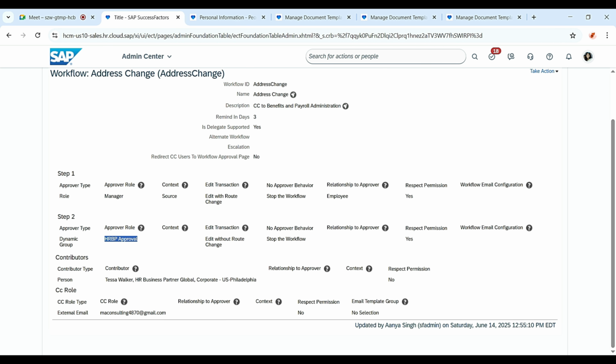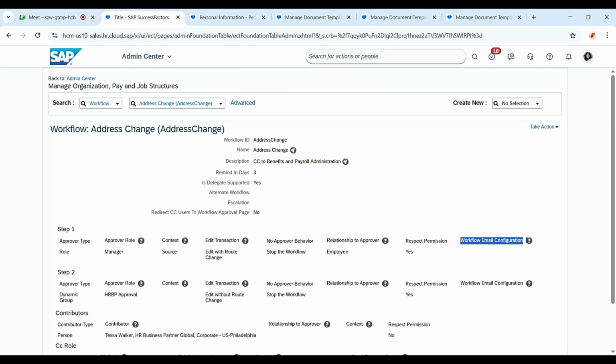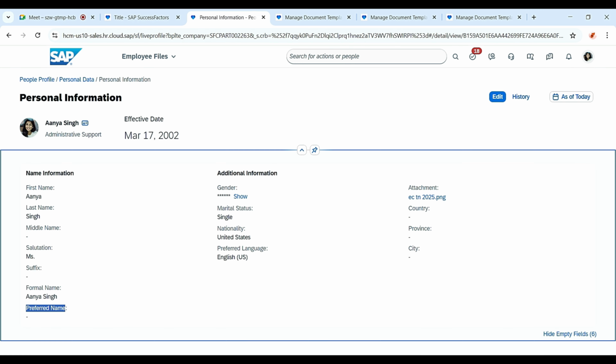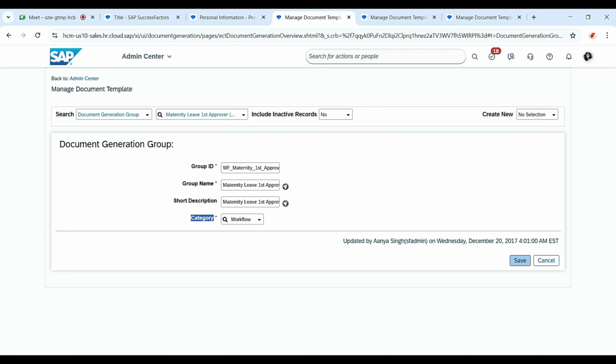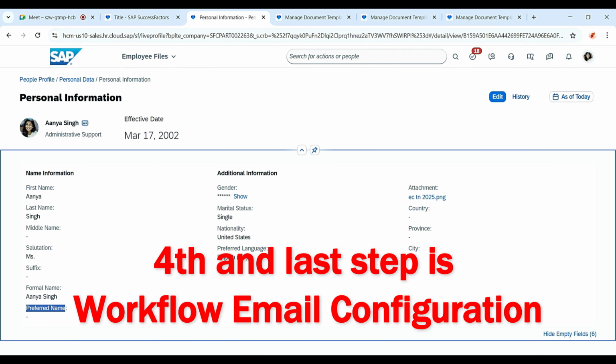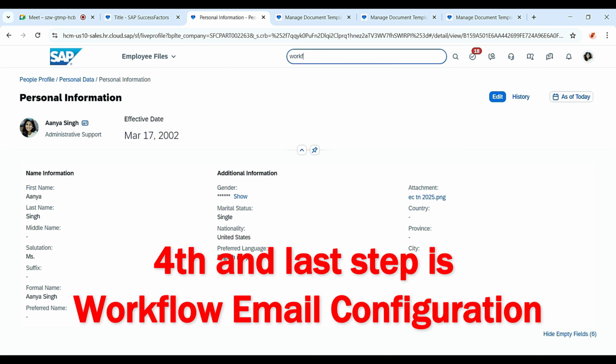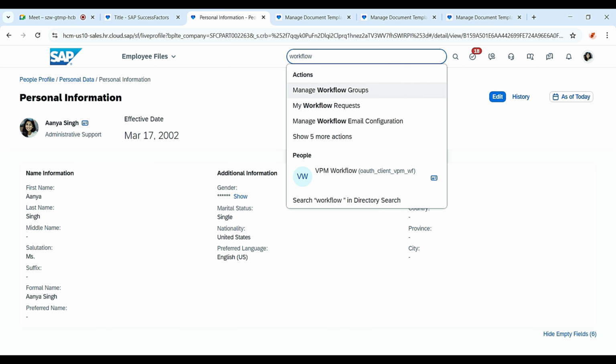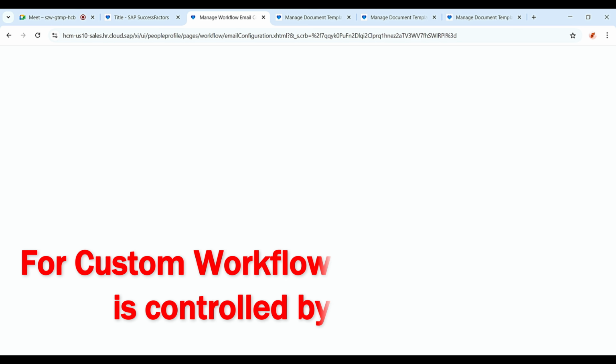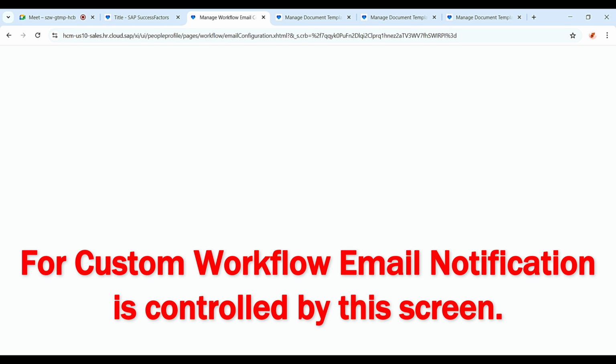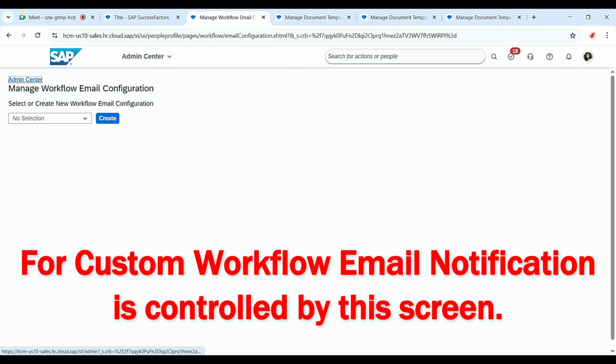So the last but not the least, you have configured everything, and you can see over here the email configuration. When I come over here to maternity, there is one more screen, that is workflow. When you click on workflow, you see manage workflow email configuration. For the custom notification, all of the custom notifications are controlled from this screen. And how, I will show you.